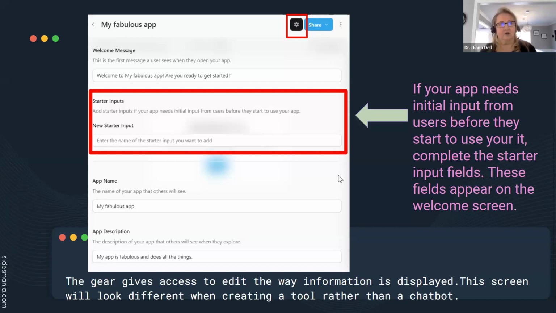And then we have what are called starter inputs. So if your app needs input from the user before they start to use it, you can put in that information if there's some data that you want them to include. Maybe you want them to enter their name. Maybe you want them to enter a learning objective. Whatever the field is, you can put it there. These fields in the starter inputs are going to appear on the welcome screen. That's a new feature, okay?